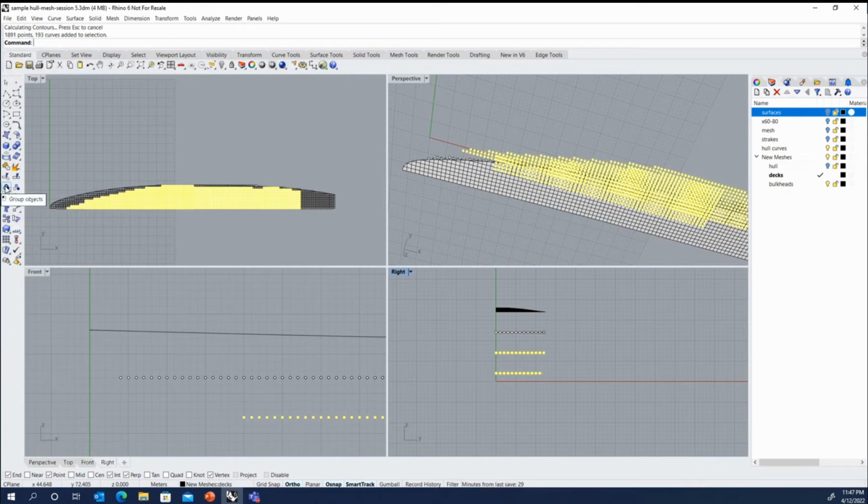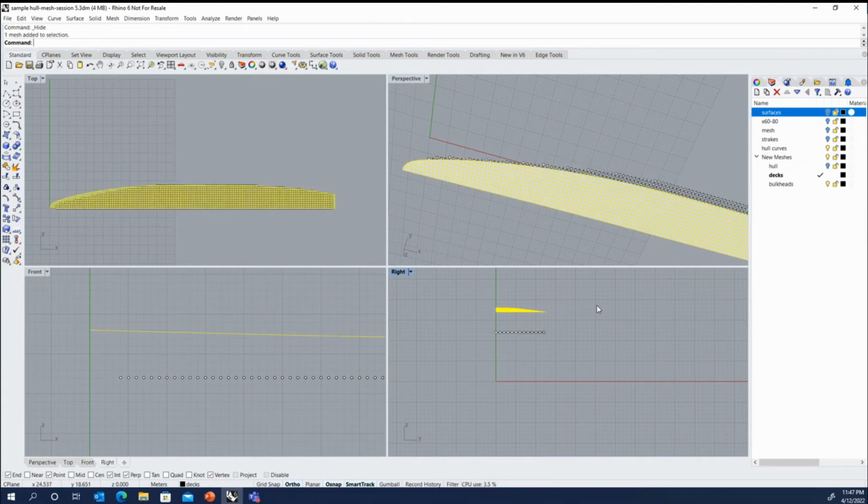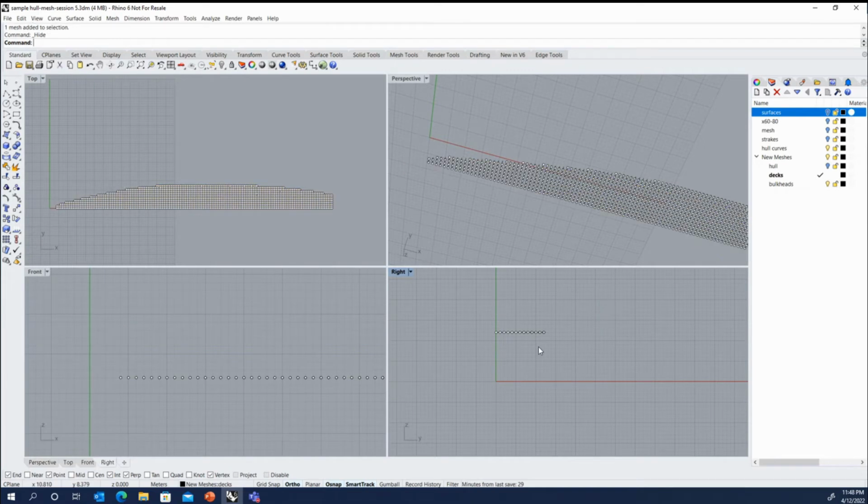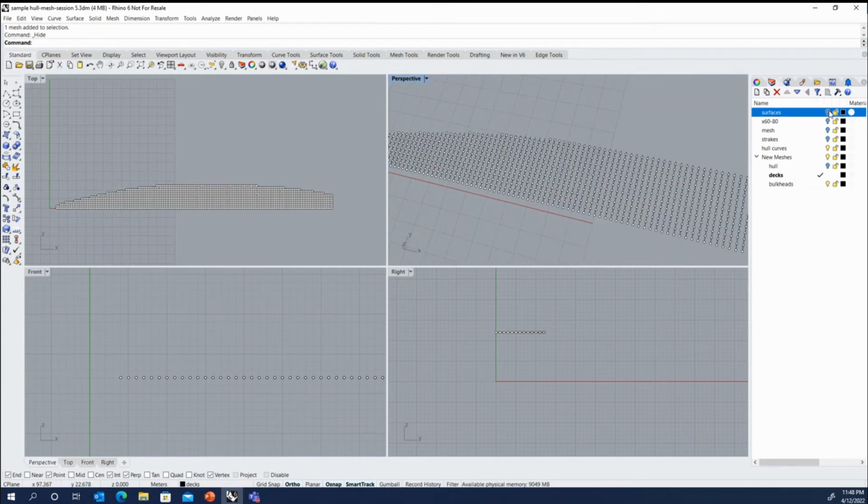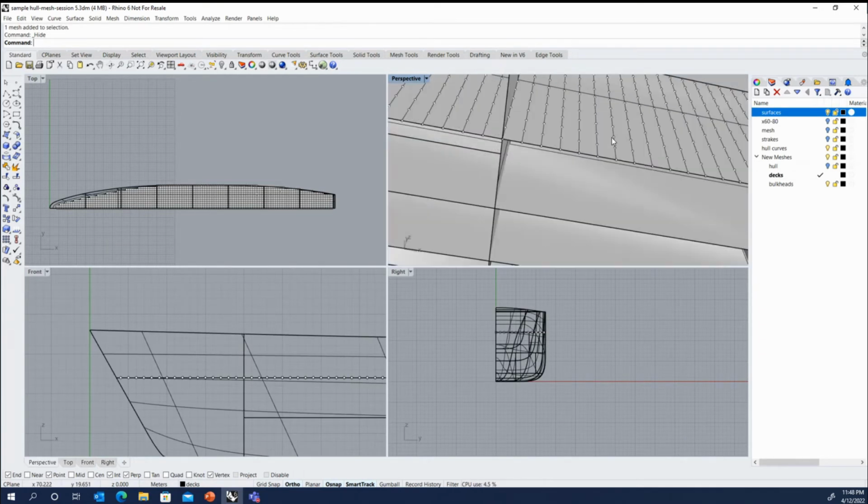So I will use, under the standard menu, the group button to group those points for the lower decks and then hide them. Likewise, we can hide the main deck because we're done with it for now, so that we're just looking at the second deck. And I'll turn the surfaces back on.